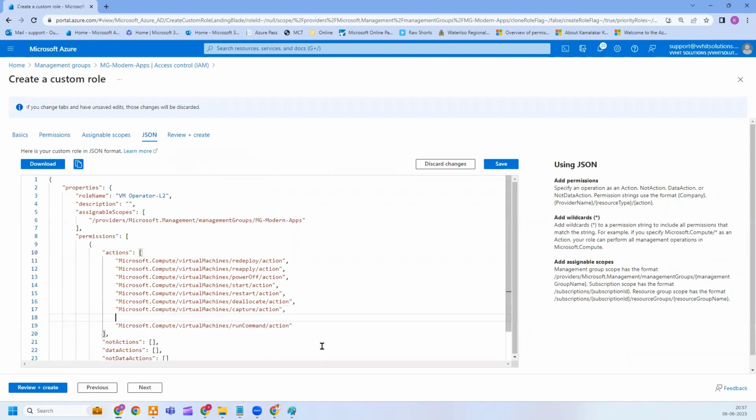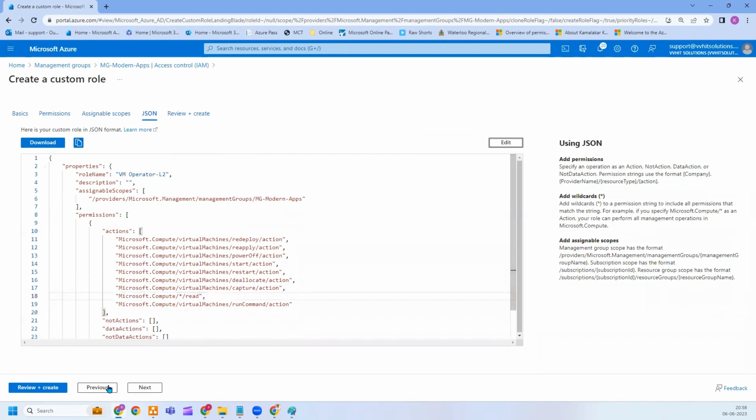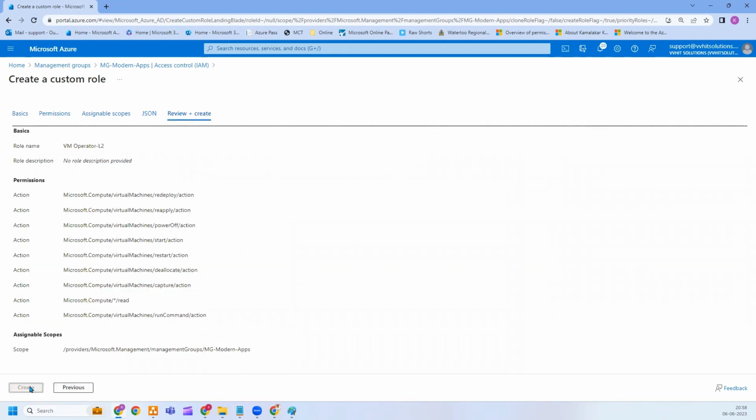With this, you will be able to see the virtual machines in the subscription, or all compute resources, and then you will be able to perform the operations. Otherwise, you need to provide read access to the user at a subscription level or a resource group level. Then only you'll be able to perform these operations. So it's always important to add this action. Otherwise, the user assigned the custom role cannot see any resource. I'm going to save this and create this role.